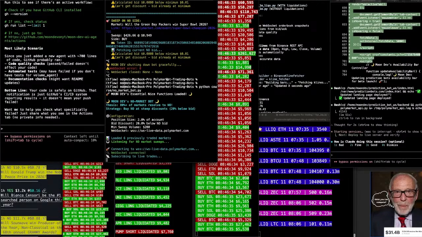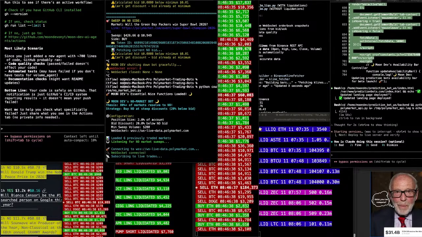Okay, so let's see how this bot does. This is a prediction bot, prediction market bot for Polymarket specifically.